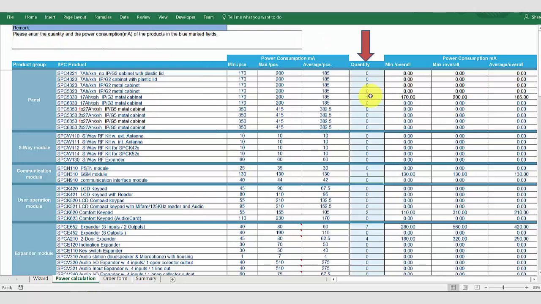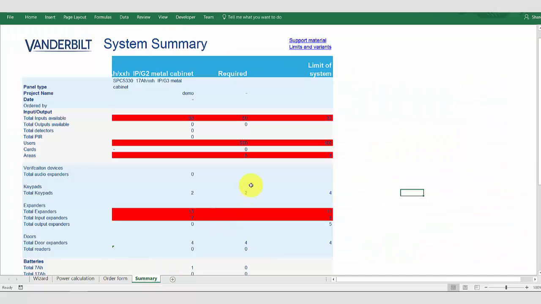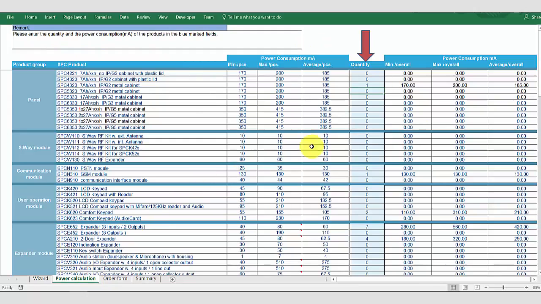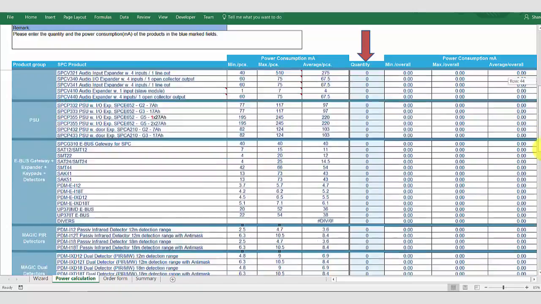If, however, we selected a smaller system, in this example I'm now going to switch to use a 4000 system, we'll immediately see in the system summary that we've exceeded the limits of the system, and this system will not be able to operate. We are exceeding on inputs and expanders, users, areas, and the total expander supported by the system. So, returning to our system, we will restore to an SPC 5000, and we will continue with our system.